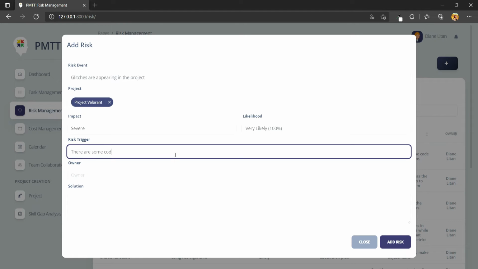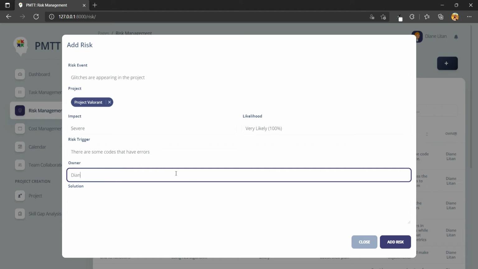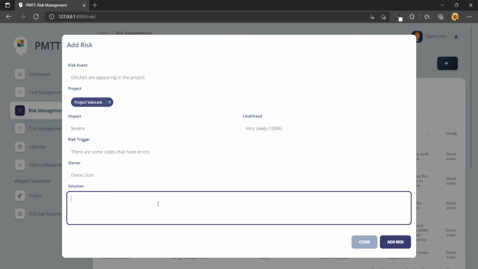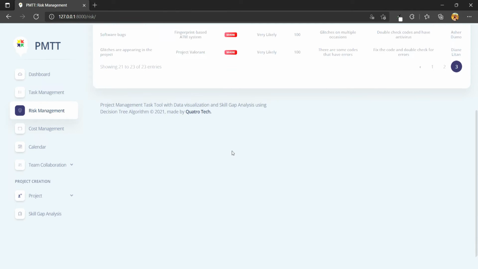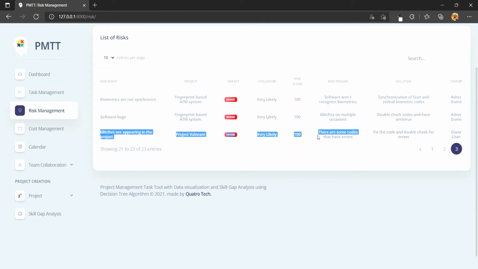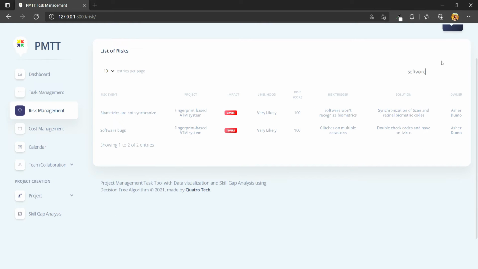Let's create our own risk. I'll put glitch appearing in the risk event. I'll then specify the impact and its likelihood, as well as the cause or risk trigger. The owner is solely fixed to the current project manager. Once added to risk, it will prompt alongside other inputted risks. The search field at the top right-hand is great for filtering project names. Risk data will be gone once projects are archived by the project manager.